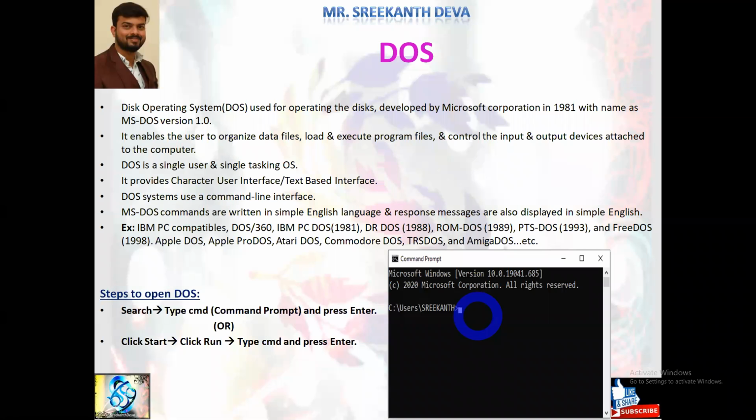These MS-DOS commands are written in simple English language, and response messages are also displayed in simple English. They are very easy to learn. This type of operating system is called DOS, disk operating system, or MS-DOS, Microsoft disk operating system. It enables one command prompt. Here we give commands to interact with this operating system to perform various file related operations, directory related operations, and text based command operations.